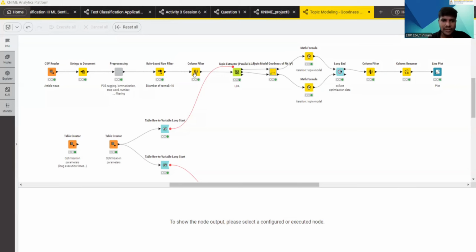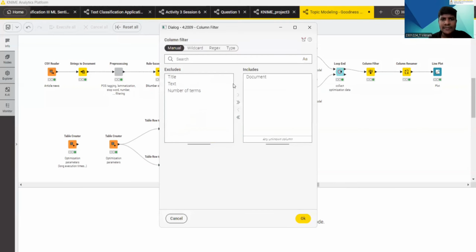And the column filter. Let's see. Finally, the column filter keeps only the relevant columns needed for further analysis, such as pre-processed documents and meta nodes. If you go to the settings, we can clearly see that only the document content is included, and title, text, and number of terms have been excluded from the documents. We can easily decide which one to add and which one to remove.